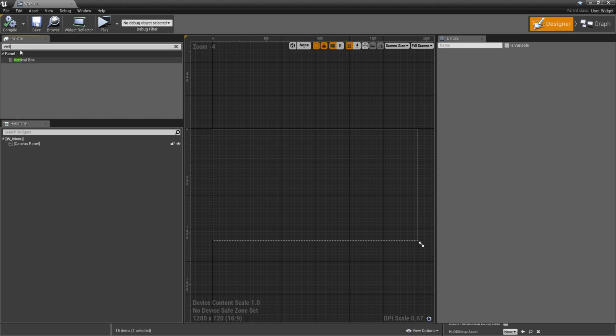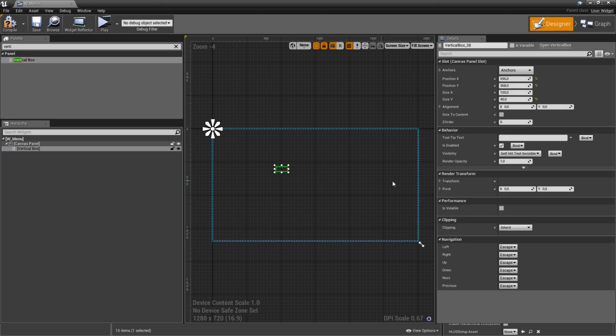Let's start with a vertical box here for all of our buttons. And we'll align that to the center. Alignment of 0.5. Position of 0.